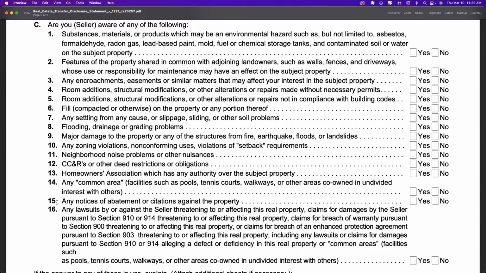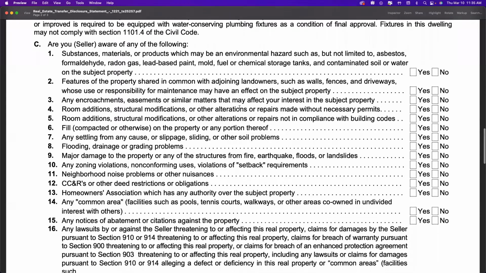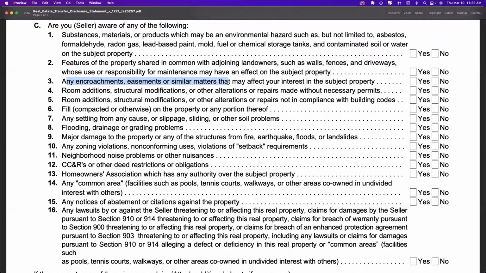But guess what happens? Like this one, if there's any kind of a chemical problem or contaminated soil, the NHD is probably going to answer that. If there's an issue with an encroachment or an easement, like you look at number 3 here, that the seller might not be aware of, guess where it is going to be? It's going to be in the preliminary title report.